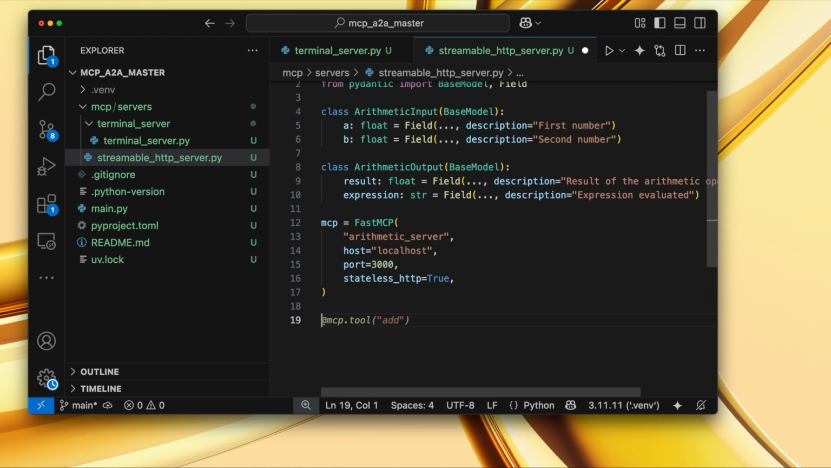Alright, so once we have the input and output models defined, we have our MCP server defined, we can actually mark an MCP tool using this MCP variable that we created, and we can call this tool add underscore numbers.